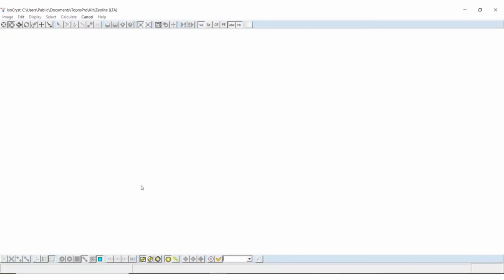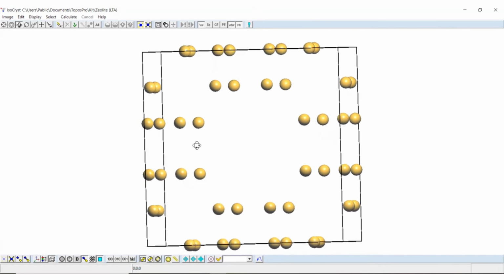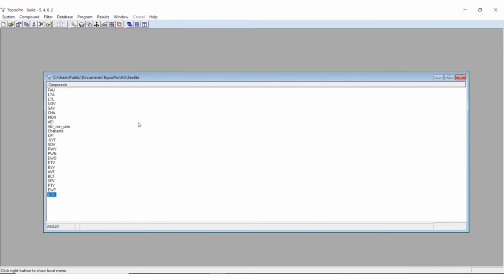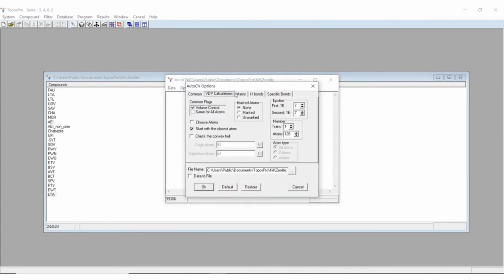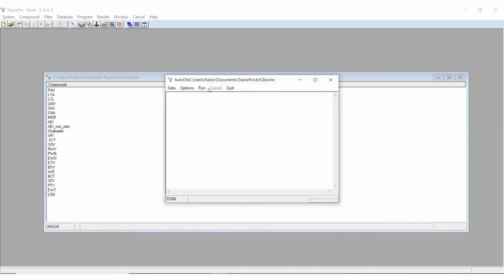So if I visualize this structure, you can see that we've got no bonding between these silicon atoms. So we need to calculate the bonding between these. We have to do the same thing that we do for molecular crystals. So we'll use AutoCN, but because we're only considering just valence bonds between silicon species, we can just use the solid angles approach. We don't have to think about hydrogen bonding. We can just use solid angles and we can have a strong minimum omega because we're looking for quite strong bonds. So minimum omega of 10 is probably quite good.